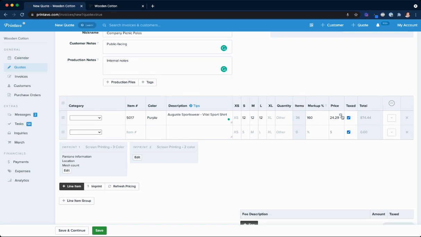If you hover over the info circle, and once again, I apologize, hovers don't show in this particular screen share software, but what it's going to do is give you the individual numbers of the garment costs, the markup, and the production costs from your pricing matrices, so you can see exactly how that cost was broken down.